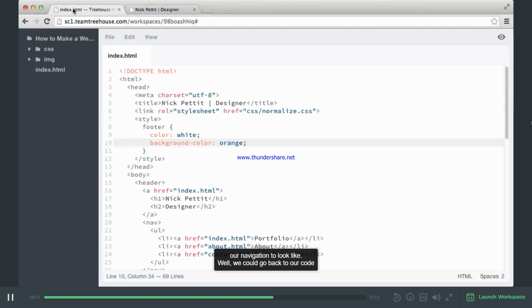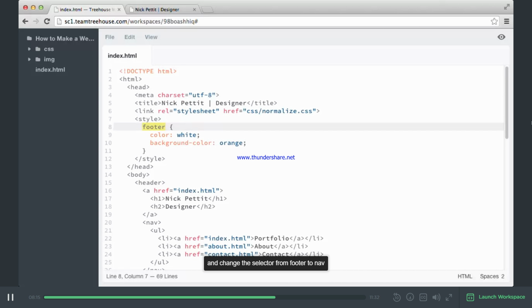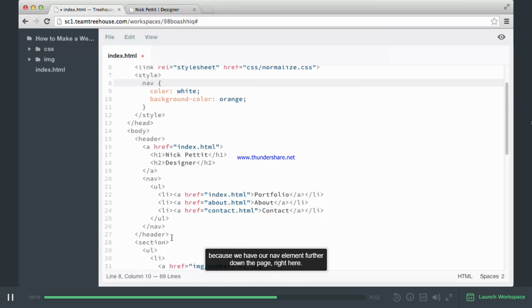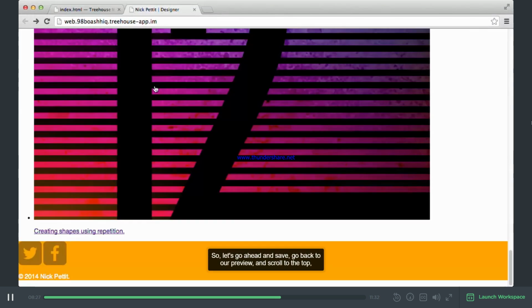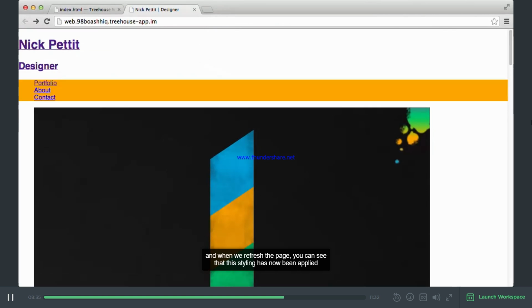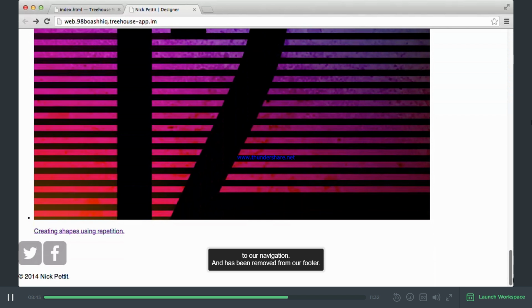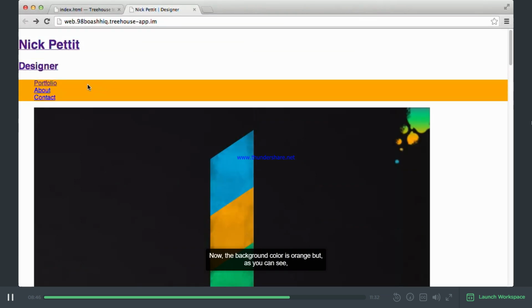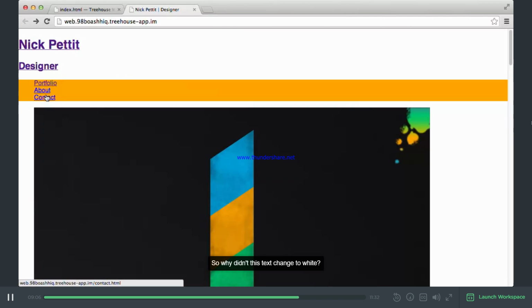Well, we could go back to our code and change the selector from footer to nav, because we have our nav element further down the page right here. So let's go ahead and save, go back to our preview, and scroll to the top. And when we refresh the page, you can see that this styling has now been applied to our navigation and has been removed from our footer. Now the background color is orange, but as you can see, the links are still the default color that the browser has applied. So any links that have already been clicked are purple, and any links that have not been clicked are blue. So why didn't this text change to white?